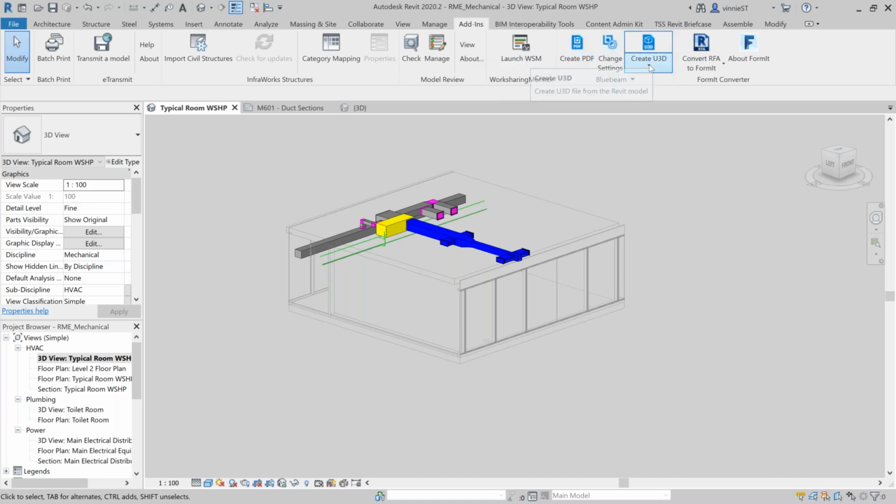If I come over to create a U3D, if I select create 3D PDF right here, it's going to create a 3D PDF of the entire model, the entire building. If I click on create a U3D, it's going to create a 3D model of just this particular view. That's the difference that I wanted to show you between the U3D and the IFC.